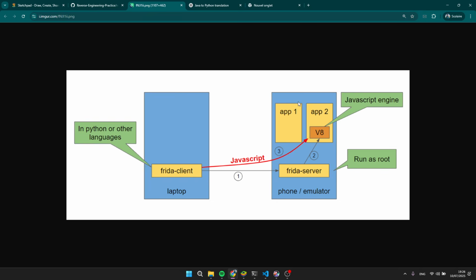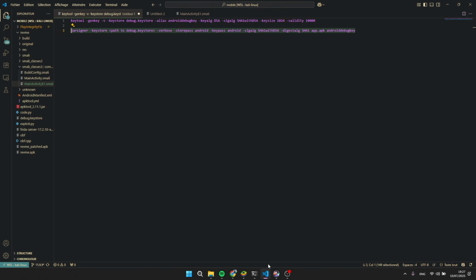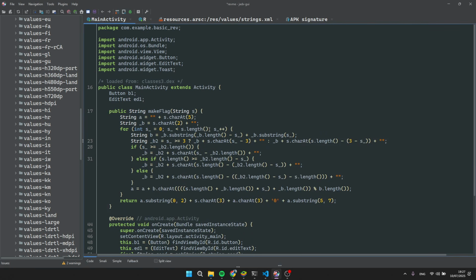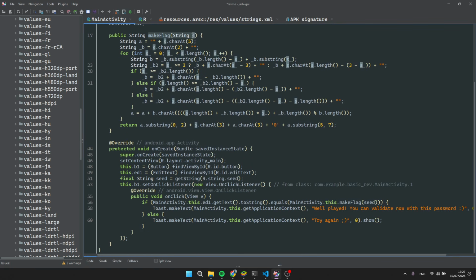And what happens is that, for example, in this case, we have this little application running, and the goal of the instrumentation that we will be doing is that we want to be hooking the make flag function and just show the results of it and also show the seed that was passed to it.